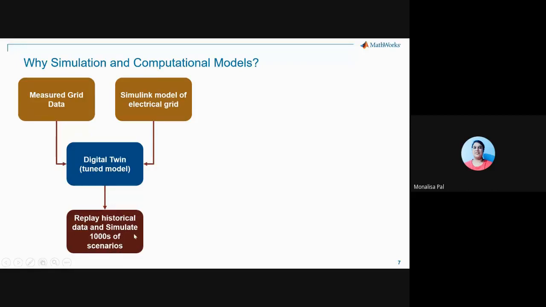Why do we need to simulate thousands of scenarios? Because, like I mentioned, there are various renewable energy resources hooked up to the grid. Renewable energy is a very variable kind of source. Those variations need to be captured, and under those circumstances, whether the digital twin or the electric grid works fine or not needs to be analyzed.